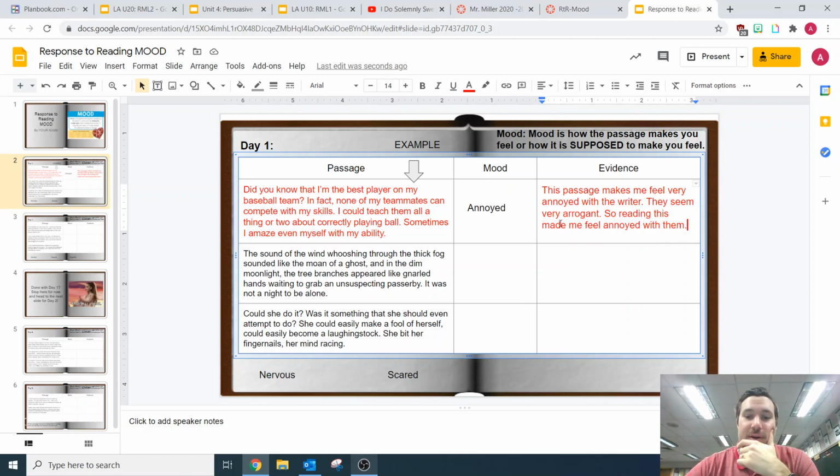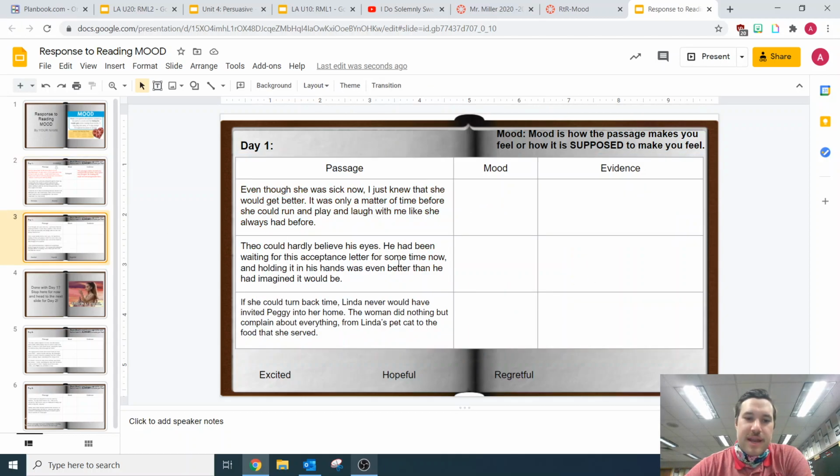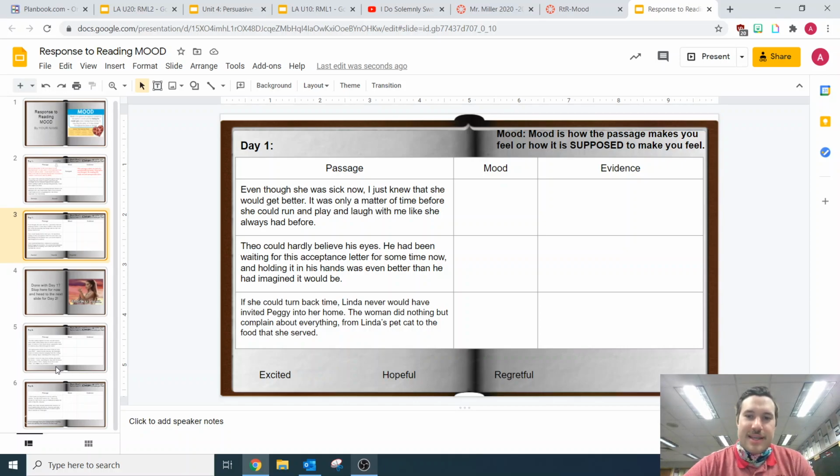So you're going to go ahead and tell me why, over here where it says evidence. Tell me why you felt this way, whatever you put for the mood. So you're going to go through these and go to the next one and read the passage and then think, okay, is that making you feel nervous or scared? And then drag one of these things into the box and then tell me why it made you feel that way. And then the same thing for the next slide. After you do these 5, because the first one's already done for you, you need to stop and you'll come back here for day 2. And that's the end of day 1.